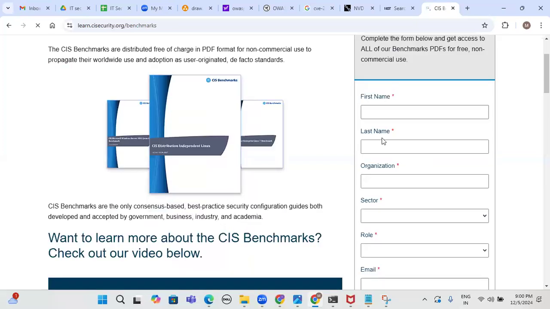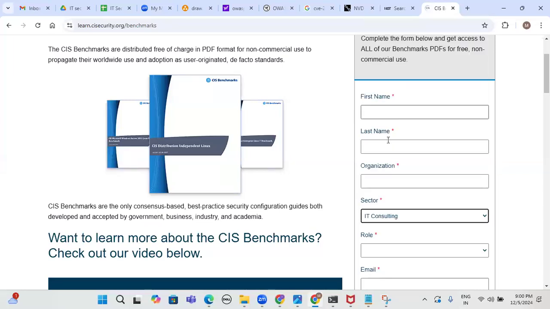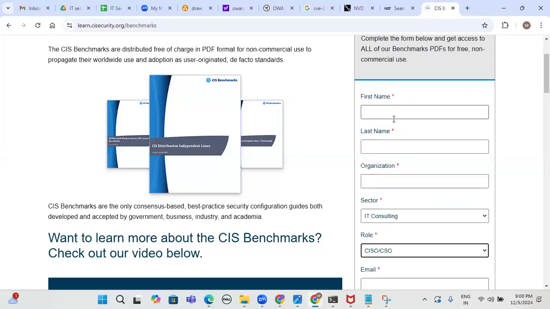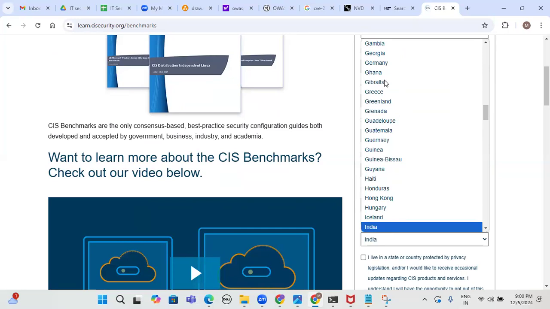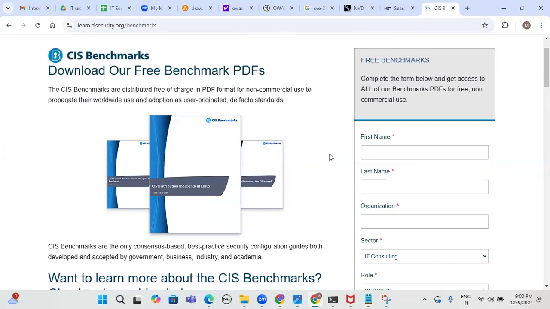You have to provide your first name, last name, and organization, for example IBM or TCS. For sector, you can select any one, such as IT and consulting. For role, maybe you want to become a CISO in future. Dream big. For email, you can provide your personal email address, and for country, you can select India. Who will take this task? Can anyone nominate themselves? I need the CIS benchmark for Windows Server 2012. Who will take the initiative?